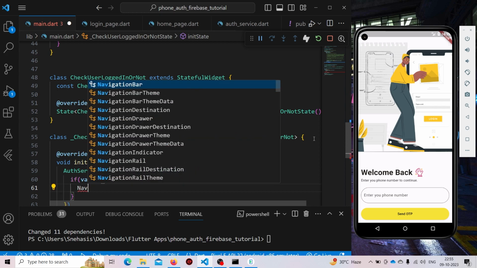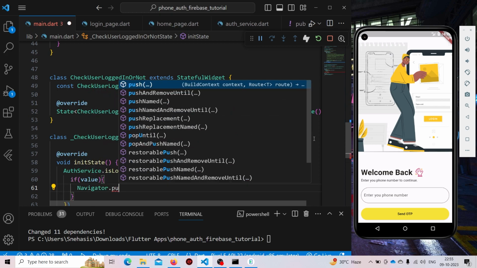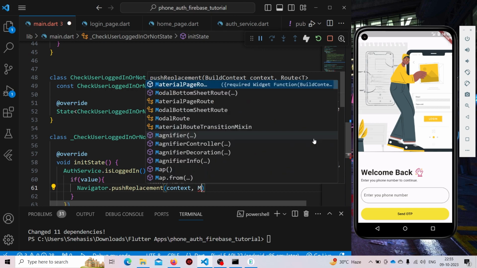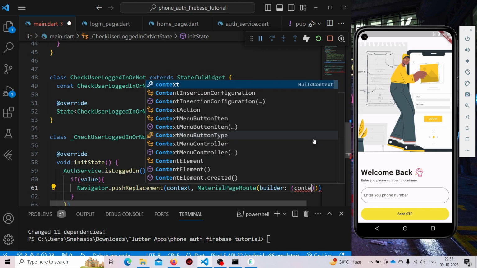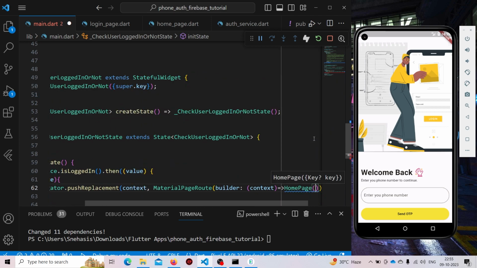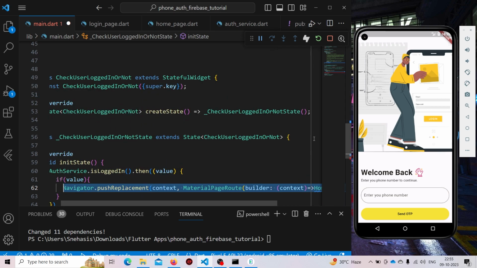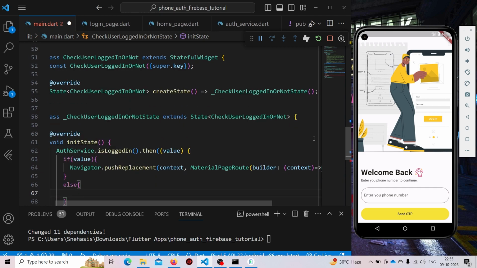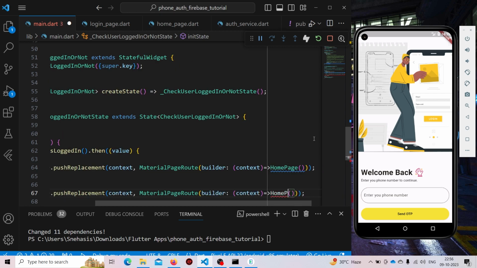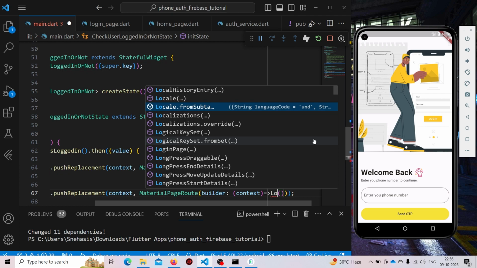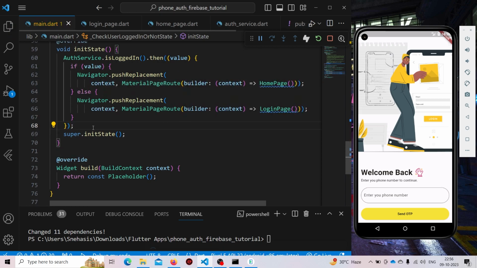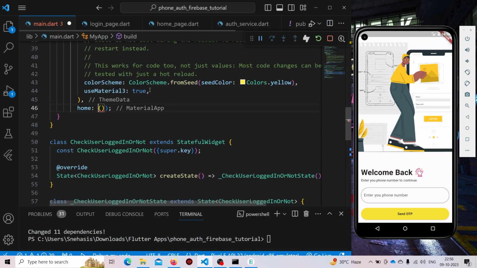Then we'll use Navigator.pushReplacement with MaterialPageRoute, passing the context, to our home page directly, and otherwise we'll redirect the user to the login page. So it will be the login page. And our home screen will be our check user screen, which checks whether the user is logged in or not.